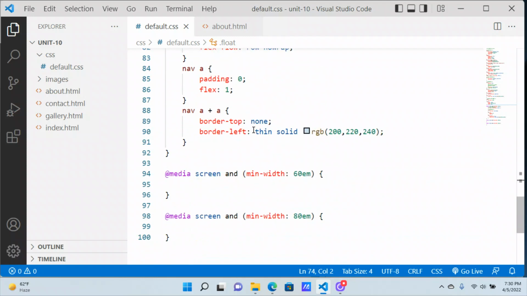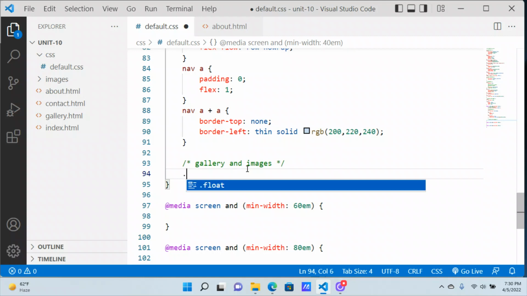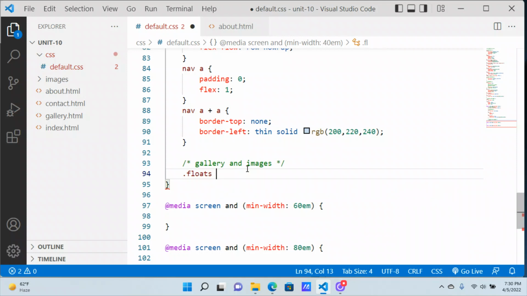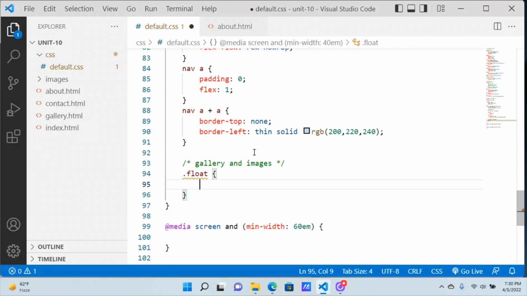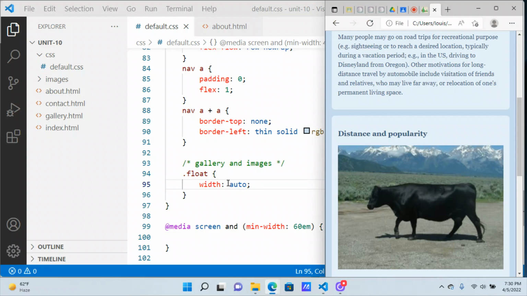And now I have to do a section for gallery of images. And I just need to override that on the float class selector. Can't type tonight. There we go. And so up here we did the width 100%. So how do you get it back to the original? There's two ways that you can do that. And the one in this case that I would probably do, width auto.